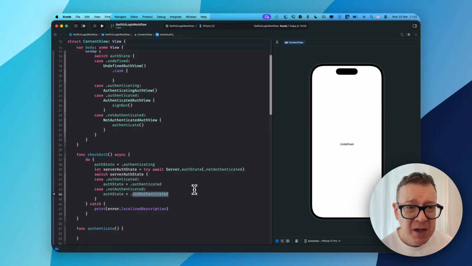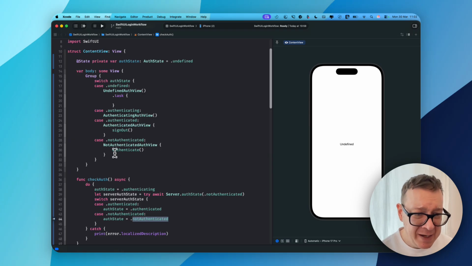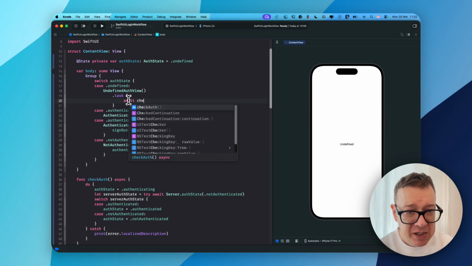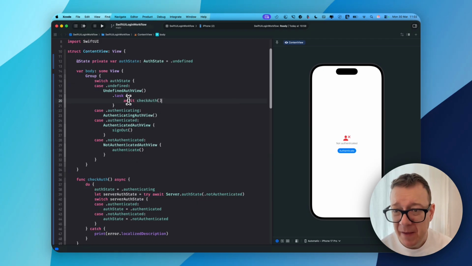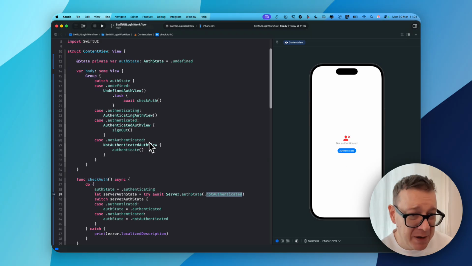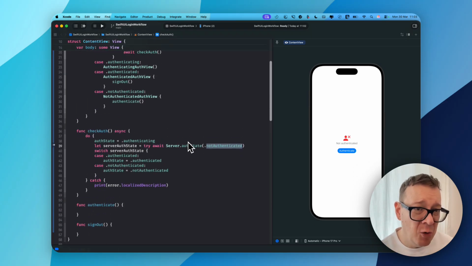Okay, so yeah, let's add our check auth, and this is an asynchronous function. We are inside the task, so whenever this view appears, we are going to just say await and then check auth. And yeah, as you can see, after 3 seconds, it's just going to say, after 0 seconds, because we set this to not authenticated, it's just going to say we need to authenticate. There we go. So that's how we are checking our auth.